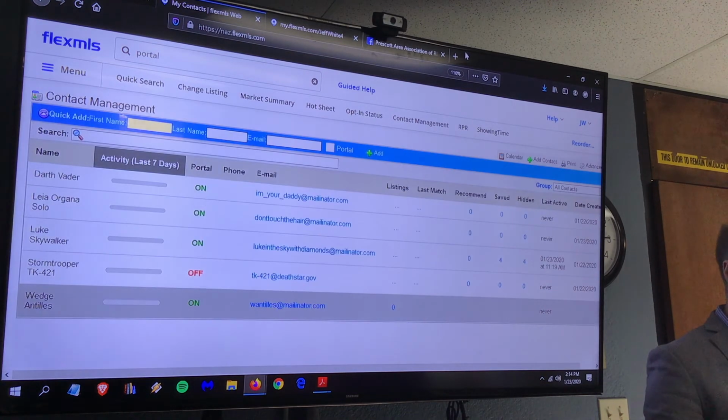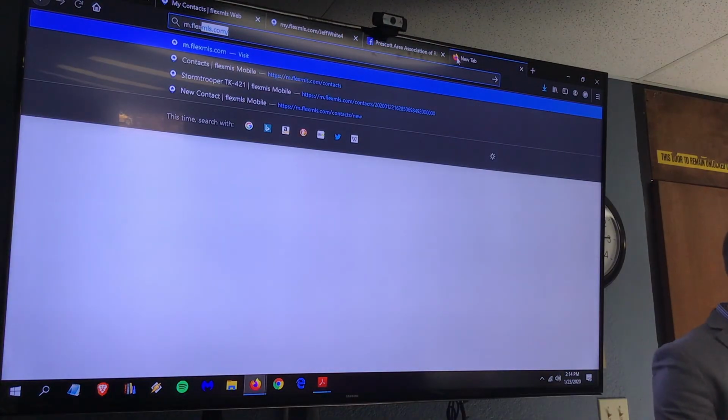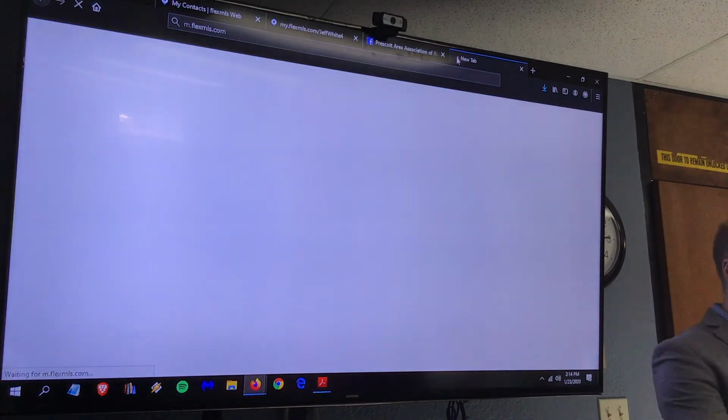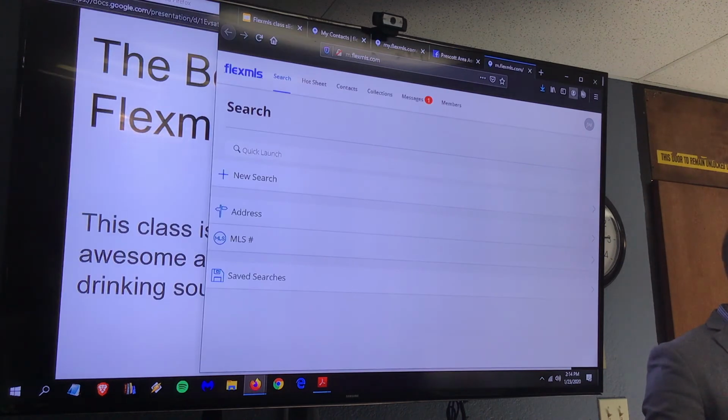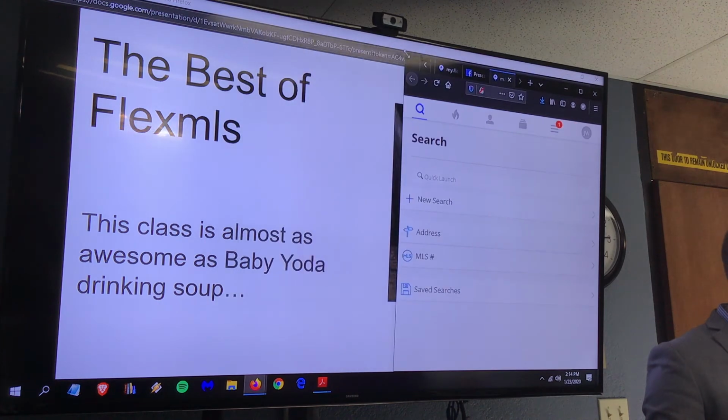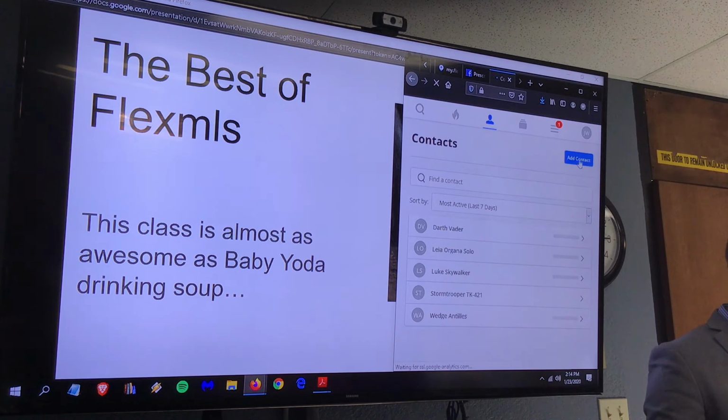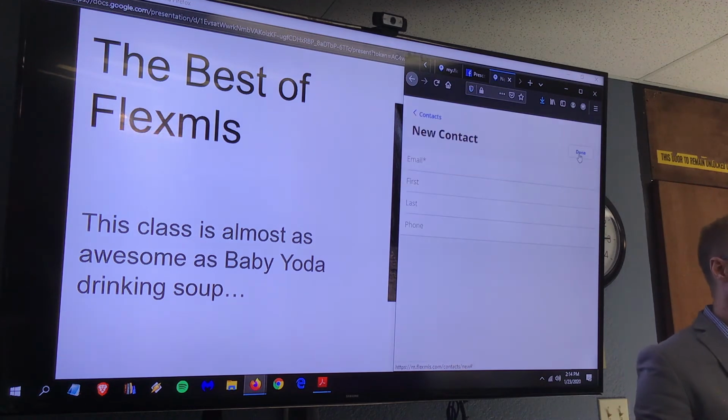Now the other way to do the portal is, so we'll go back to Kimmy. m.flexmls.com. We are at, and I'll even make it look like a phone. We're at Walmart. I want to get her information. So I go into contacts. I see the option to add a contact. I get her information and I fill it out.